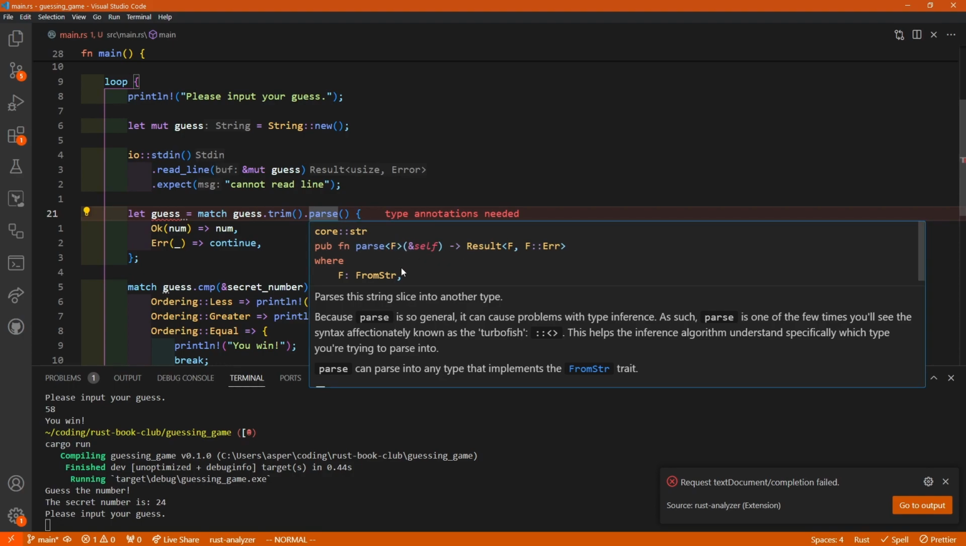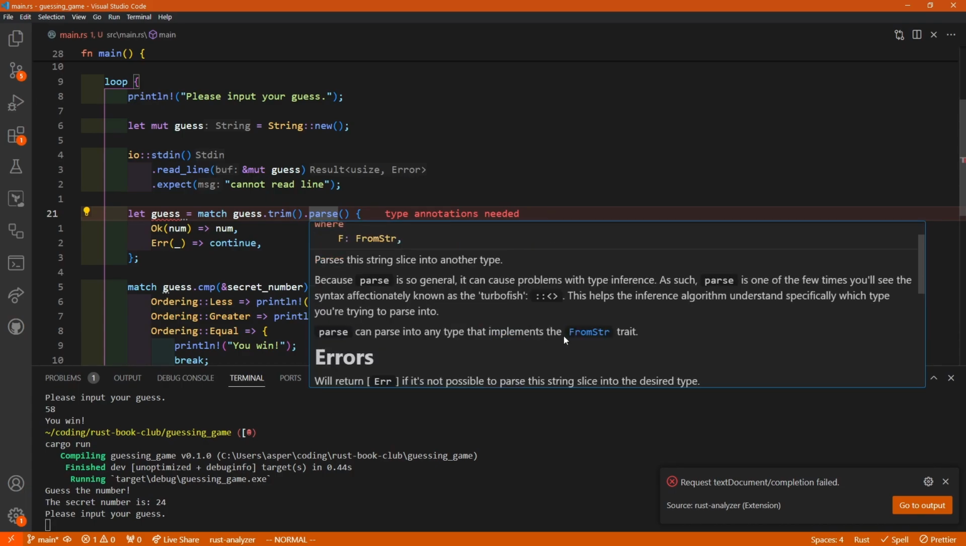So the parse function can take a type, like a parameter almost. Yeah, exactly. Okay. It tells us the answer right here. Parse is very general, so it can cause problems with type inference. Parse is one of the few times you'll see the turbofish. It'll help the inference algorithm understand which type you're trying to parse into. That way you don't have to add all those types to the rest of the line, like guess U32 and all that. It just sort of implies it.